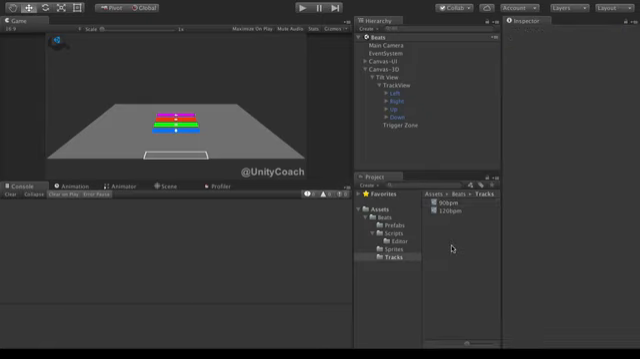Okay, so that's it for the model for now. In the next videos, we're going to start working on the track view.